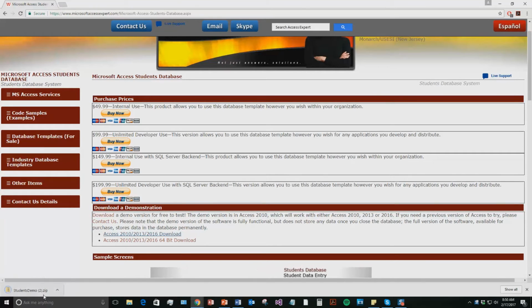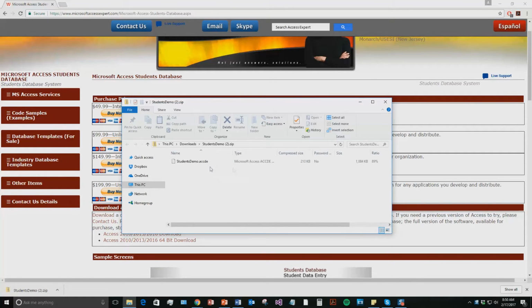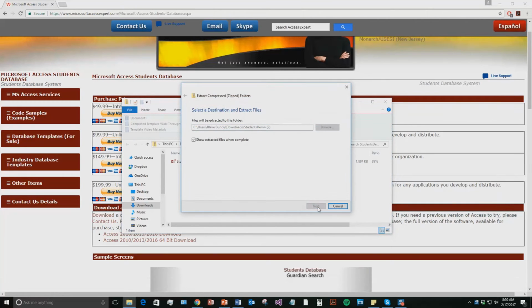Once you've downloaded the file, open the file, and the file is going to be zipped up, so you're going to need to extract all the contents of that file. Hit Extract All and then hit Extract.